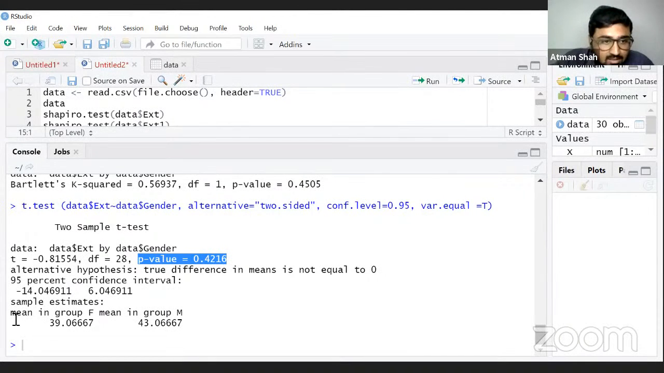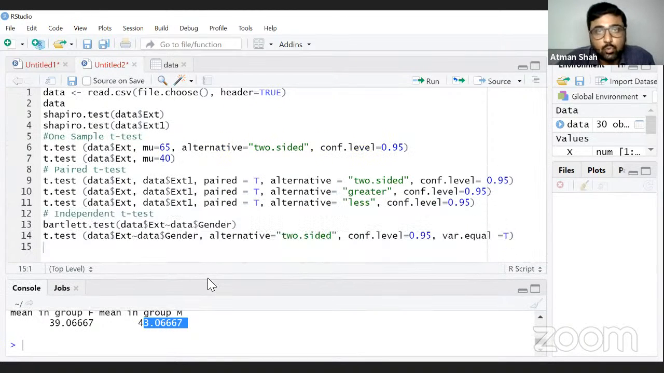You can see the mean in group F, that is the mean marks of female students, is 39.06667, and the mean marks of male students is 43.06667. So that shows no significant difference. So this is how we can perform the two sample t-test or independent samples t-test in RStudio. Let me take some questions.